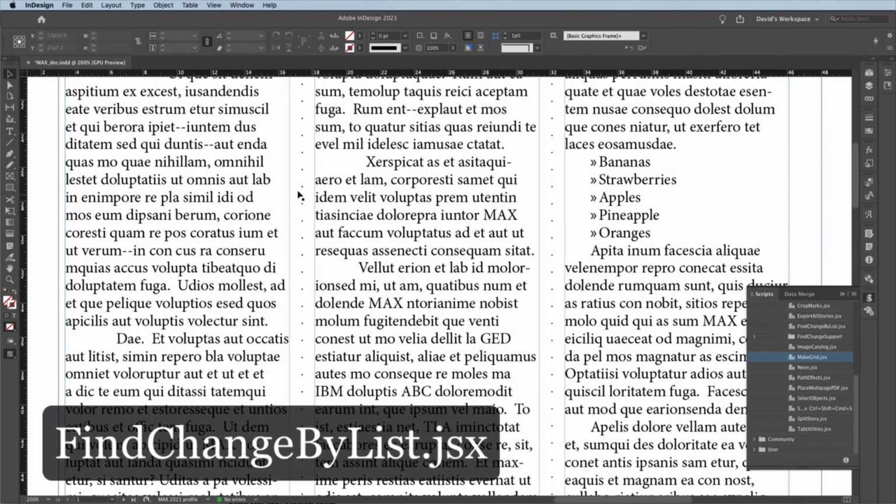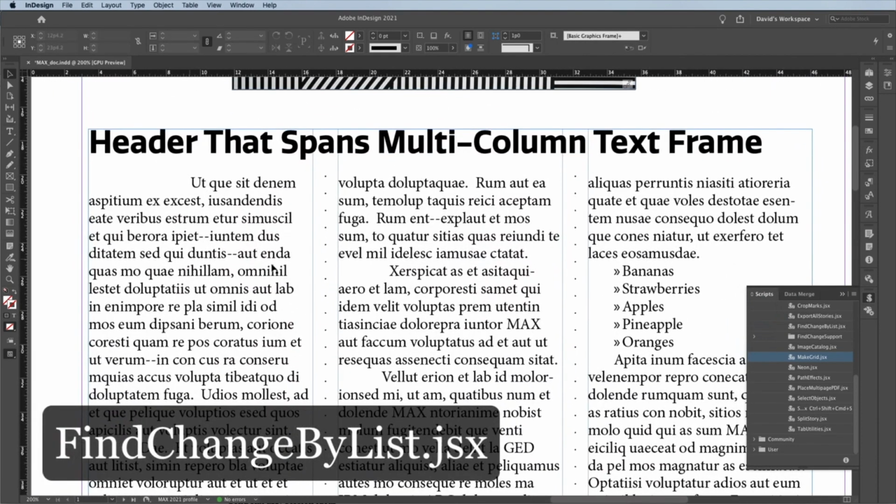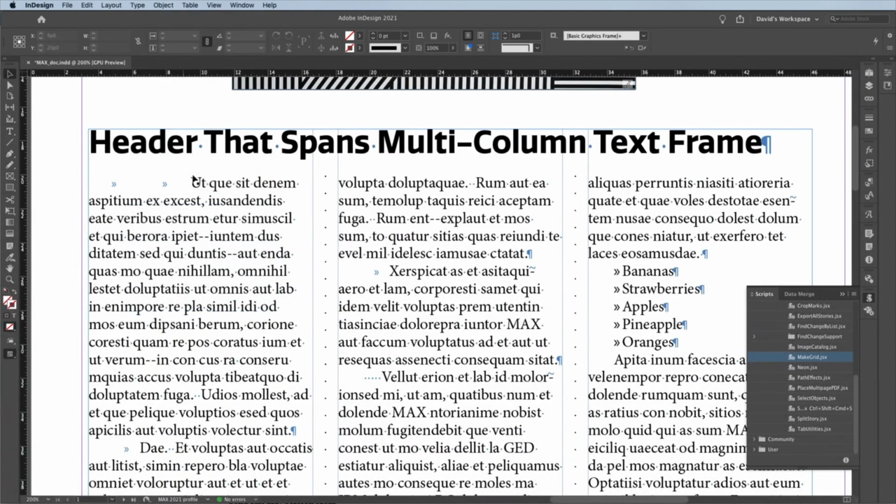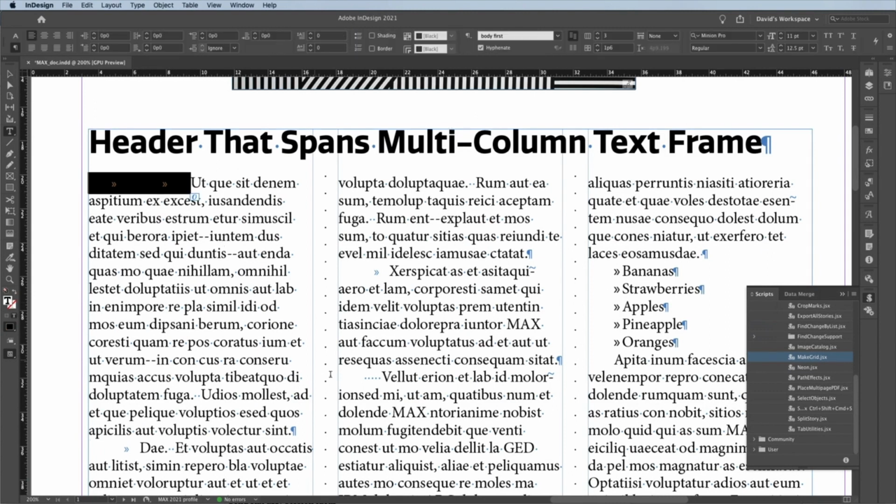Let me go back to page 1 here. And I can see in this story, there's some weird stuff going on here. Let me go to the type menu and choose Show Hidden Characters. Oh my gosh, so many problems here. Tabs at the beginning of paragraphs, spaces at the beginning of paragraphs. There's double hyphens, and there's 2 spaces after punctuation. All kinds of mess that we see all the time, right?